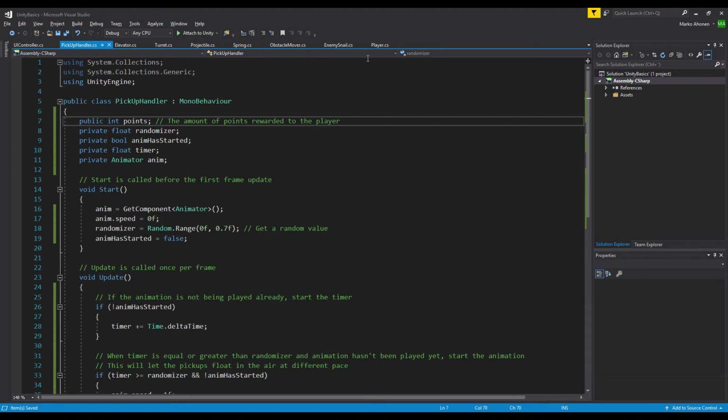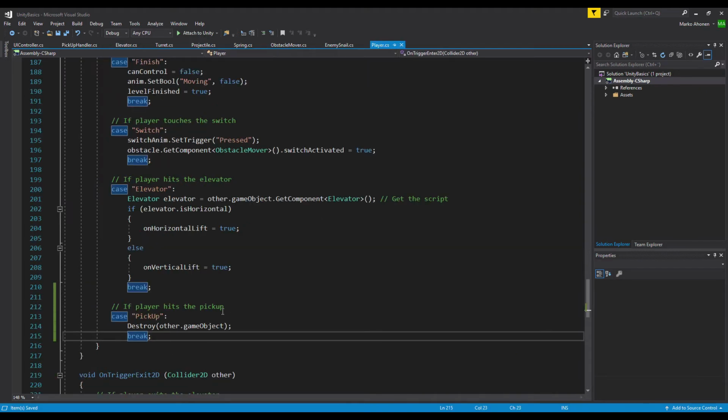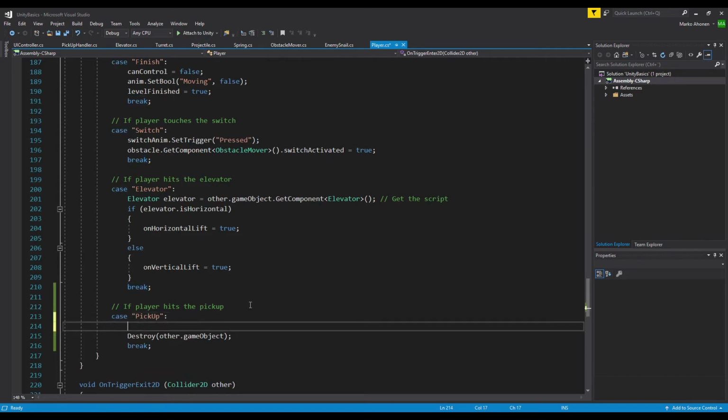Next, we will jump to the player script. Locate the case for pickup. There, above the destroy function, we will increase the score. Now we will refer to the static score variable from the UI controller script and increase its value with the points variable. Write UIController.score plus equals to other.gameObject.GetComponent PickupHandler.points.